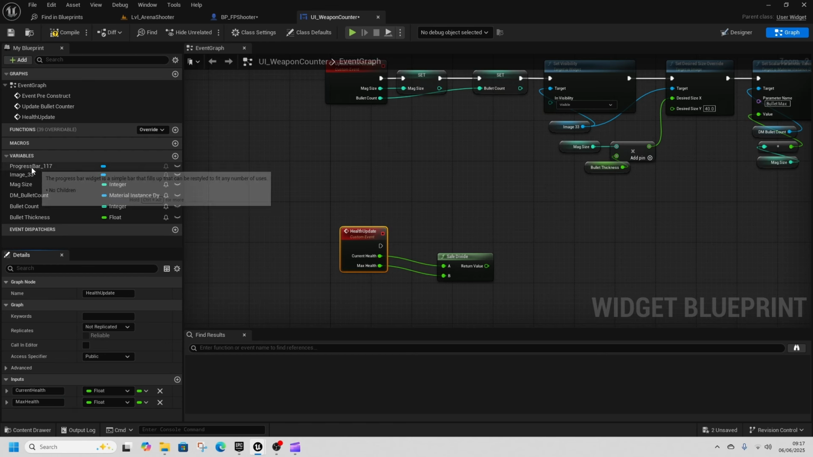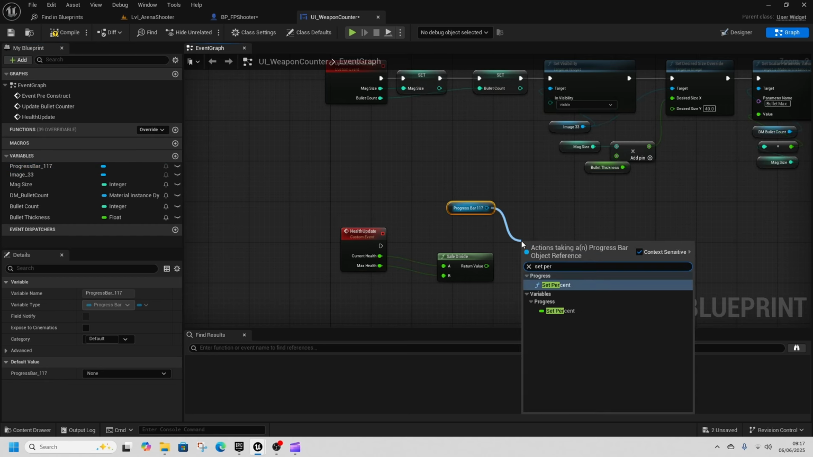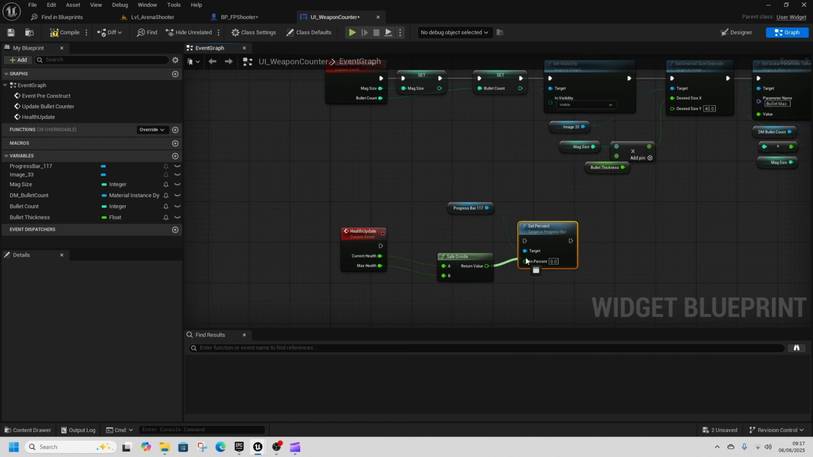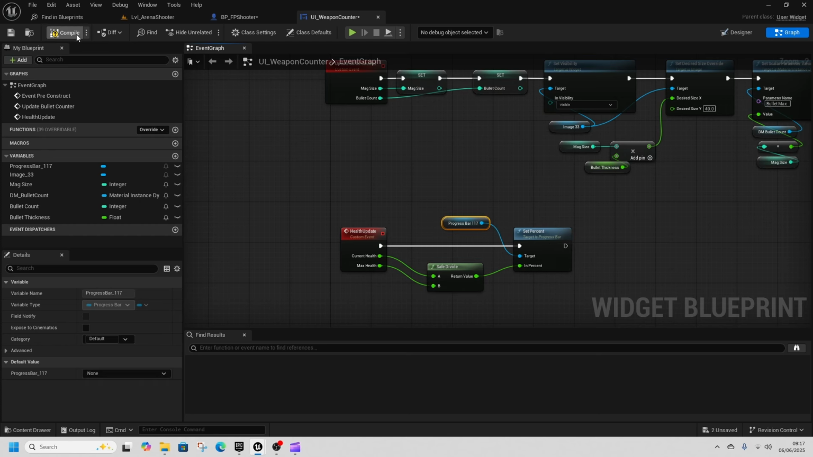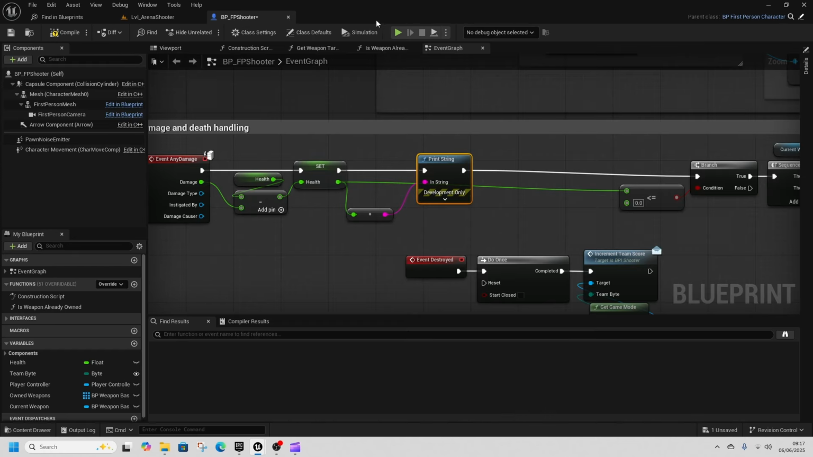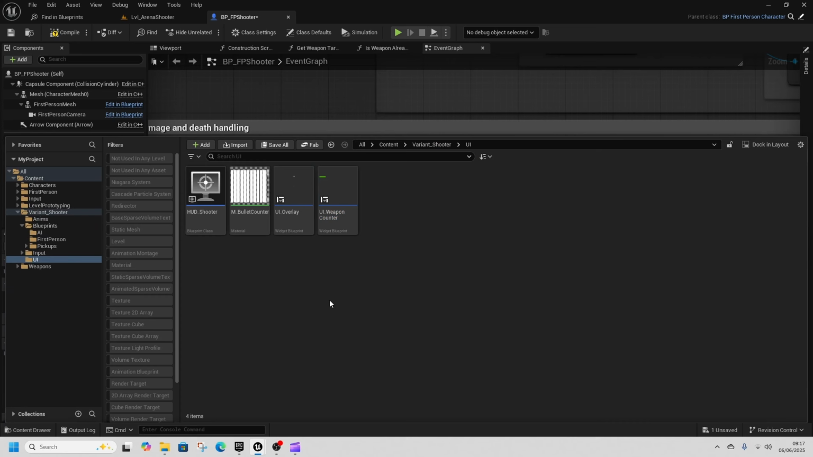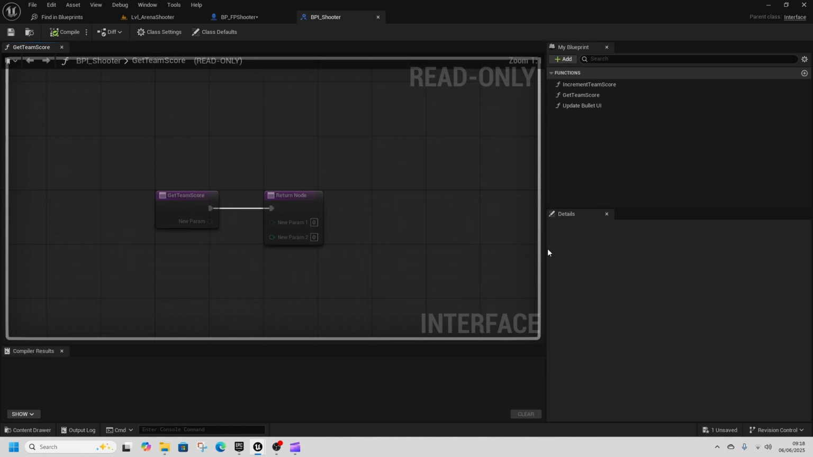And then I'm going to get progress bar from variables, and we're going to set percent. The return value of our safe divide goes into set percent, and health update goes into the execution. So that is our health bar and system updated. We can close UI weapon counter now. And we're going to then open up its content, variant shooter, blueprints, first person, BPI shooter.